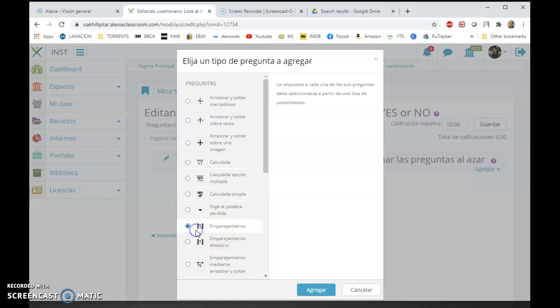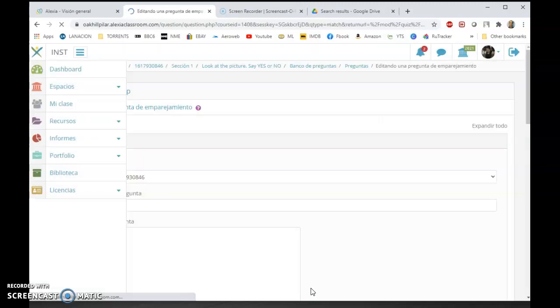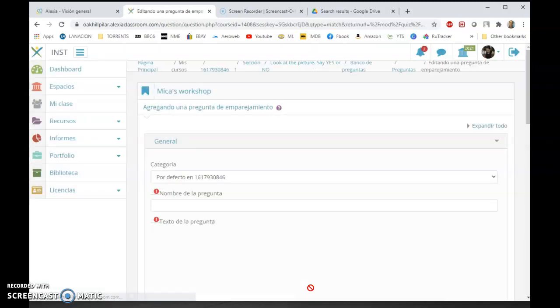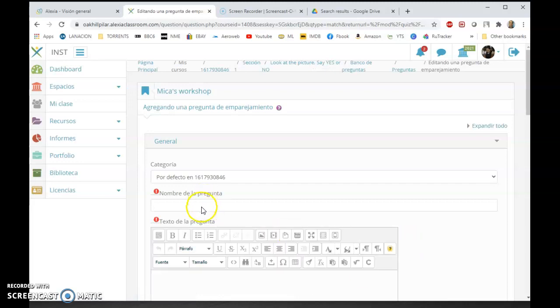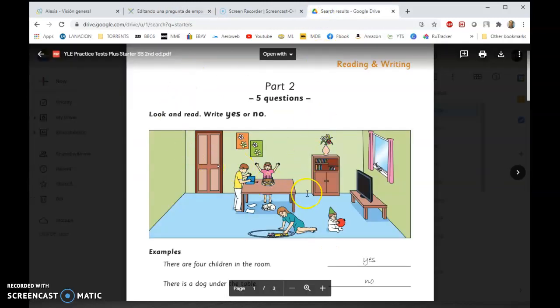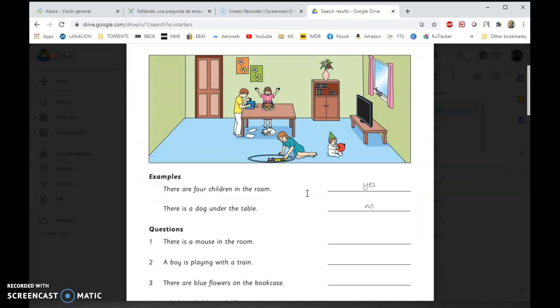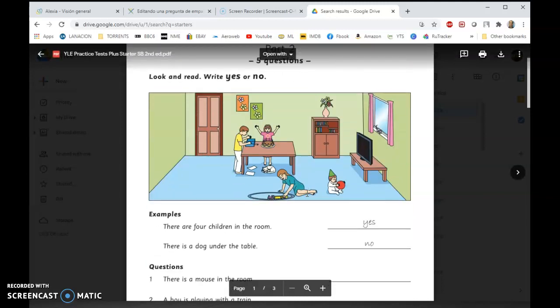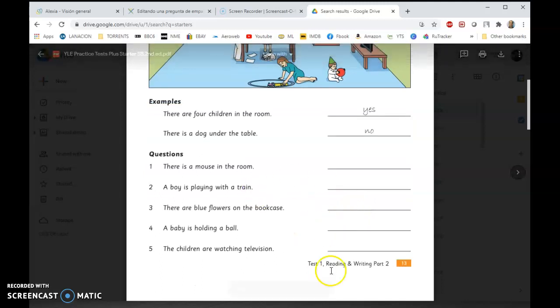I choose this kind of question, nombre de la pregunta 1. Here in texto de la pregunta, as I said, children have to look at a picture and say yes or no. So here I'm going to upload the picture. Look, I have here this kind of exercise that I've taken from, well, never mind where I took it from. But you see, they look at the picture and they write yes or no.